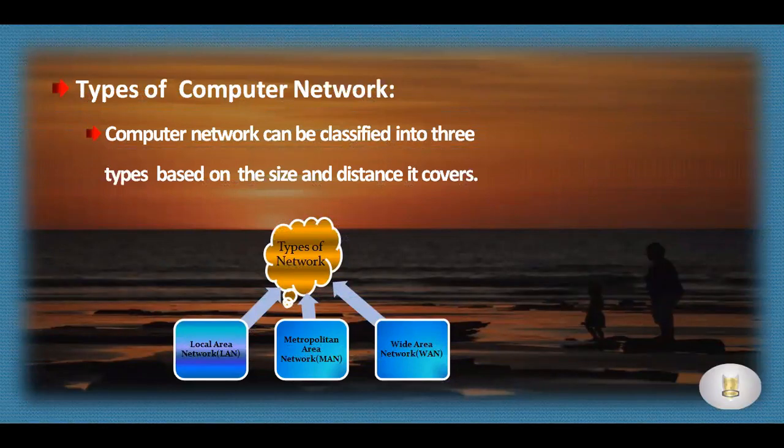Types of computer network. Based on the size and distance it covers, a computer network can be classified into three types. Number 1, local area network. Number 2, metropolitan area network. And number 3, wide area network. Let's discuss these three one by one.